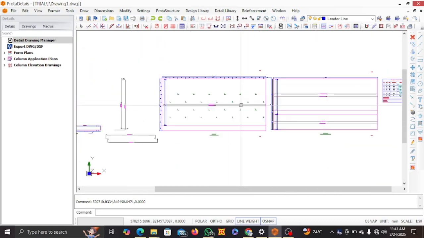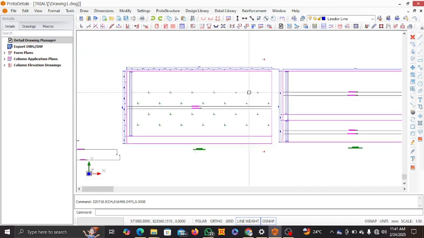Okay, so we have come to the end of our tutorial on design of a retaining wall using ProtaStructure.